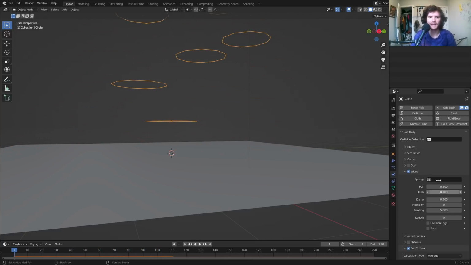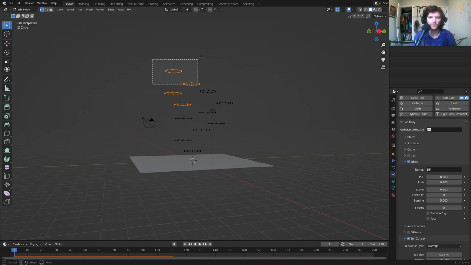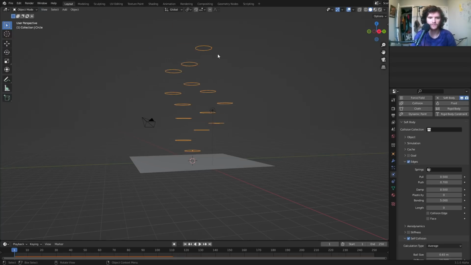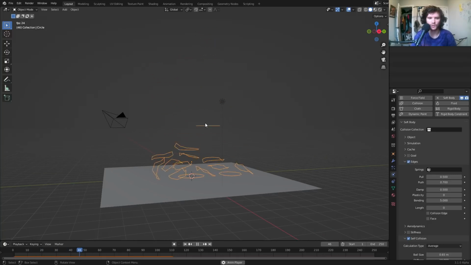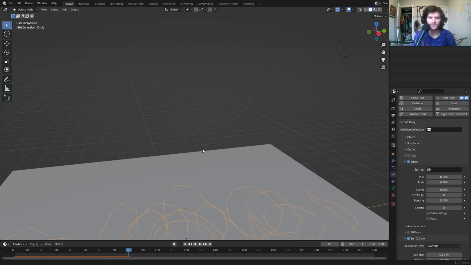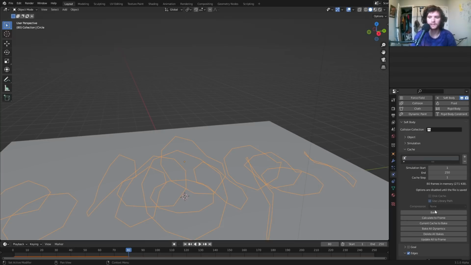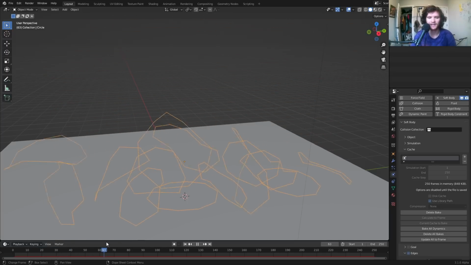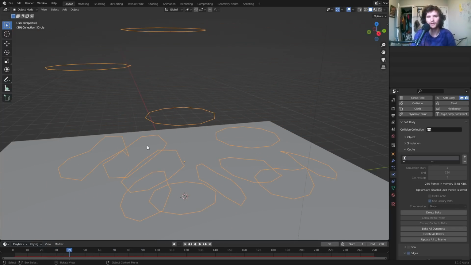At this point, you could at any point just add in more of these. So I'm just going to select this. I'm going to Shift D, and now it's going to simulate as well, but you get the idea. Once you're happy with this, I'm just going to bake in this simulation. So just go to cache, hit bake. It's going to be pretty quick because, again, we're optimizing here in the sense that we're simulating these rings instead of tubes. And now is where the magic happens.